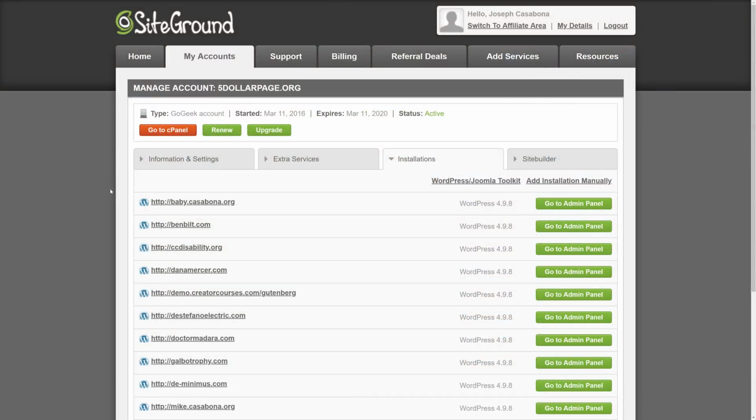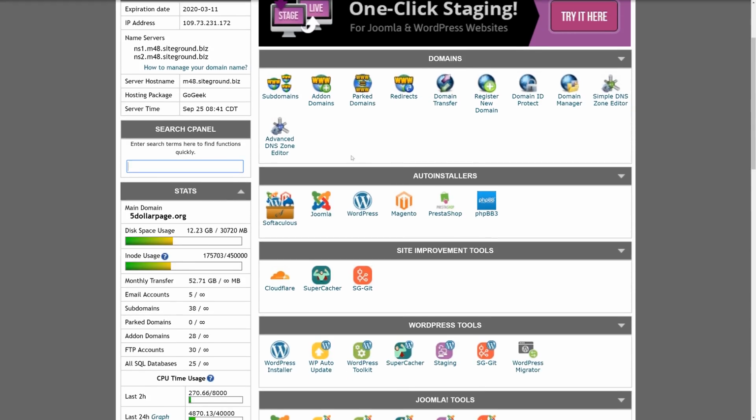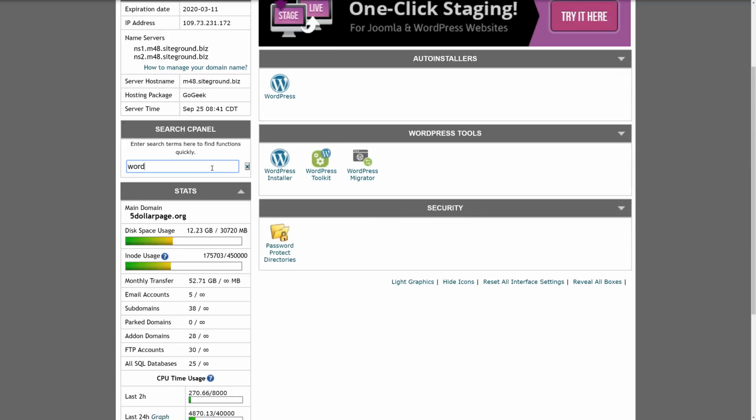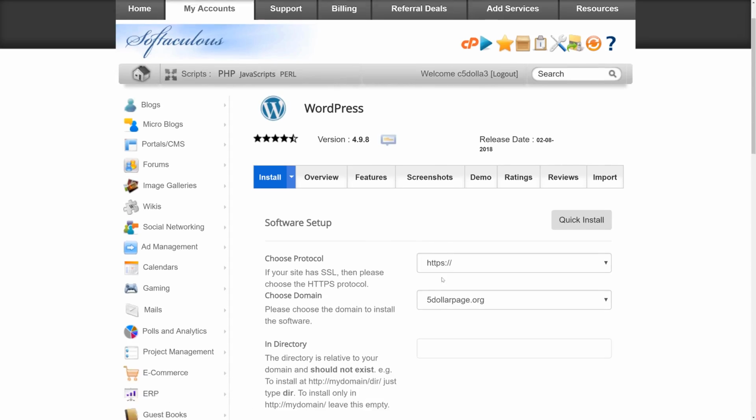So once we are in the SiteGround panel, I'm going to go over to cPanel, which is SiteGround's control panel. And from here, I'm going to go to the WordPress auto installer. It should be relatively close to the top, but in case it's not, you could always use the search bar on the left-hand side to quickly get it. So here, I'm going to choose to install WordPress.